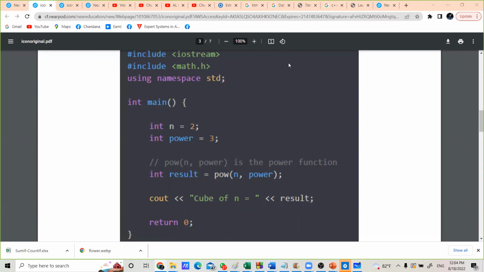Yes, 1 say to 8. Yes, 8 is the correct answer. N is 2 power 3. 2 to the power of 3. Calculate 2 to the power of 3. They are using POW.